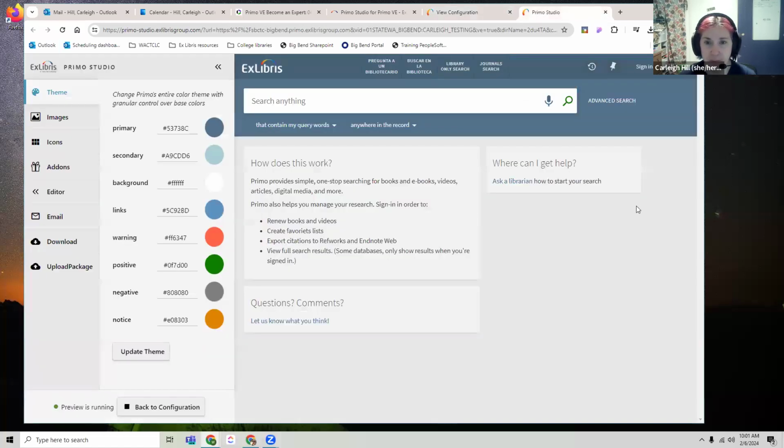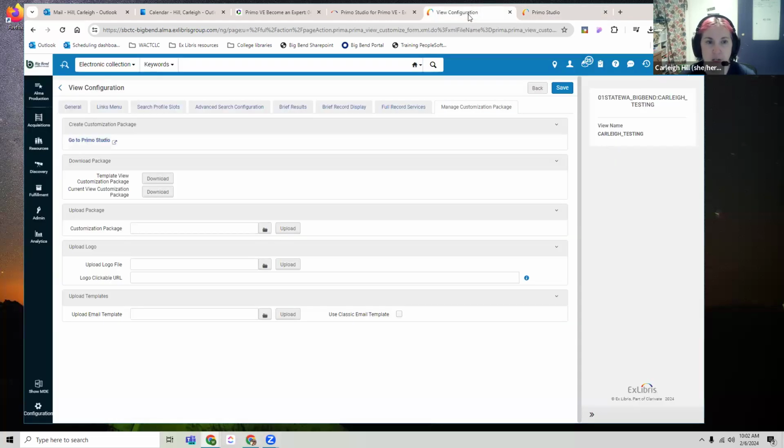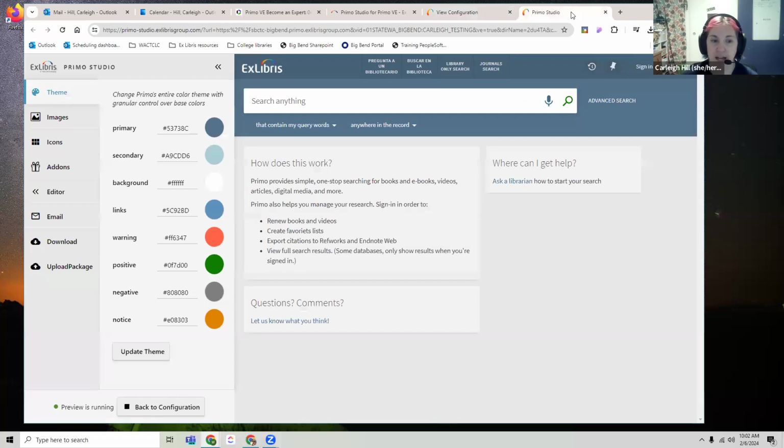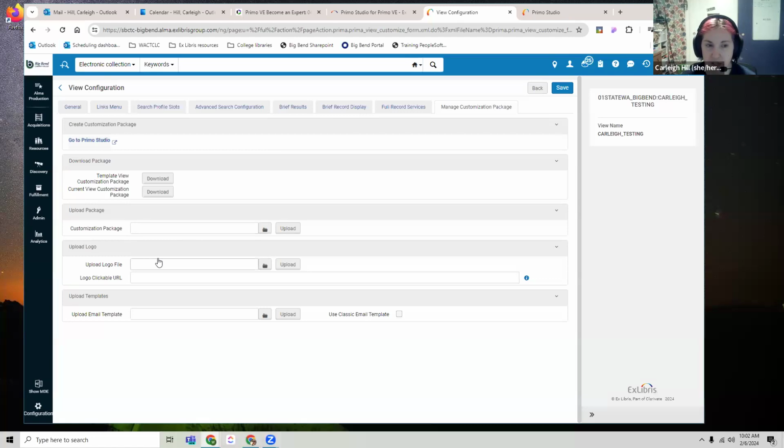And when you open it up, it always looks like this. This is the default package that it's going to open up in. So if I download the current view's customization package, I can then actually edit what is being used by uploading that. Also, anything that I do in here is not getting applied anywhere until you download the package and then upload that new customization package.